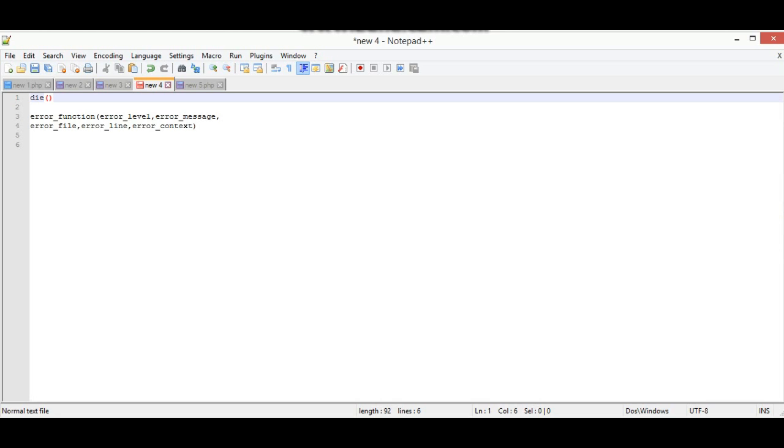Next, we have error handling. So for errors, you can use the die function, which basically kills off the code you had. So it gets deleted.